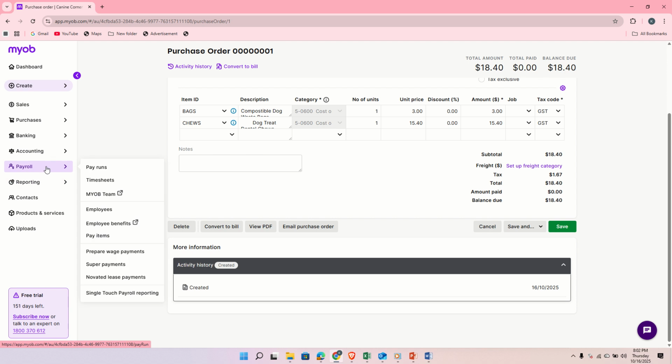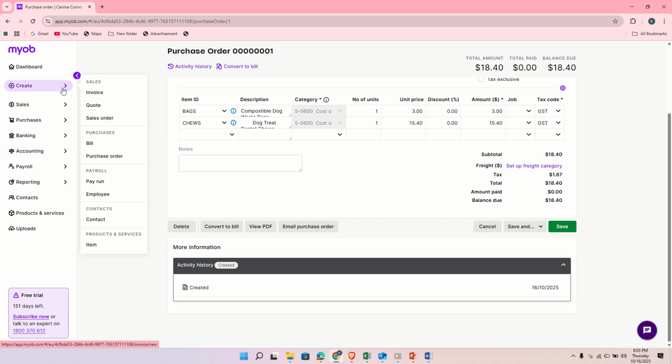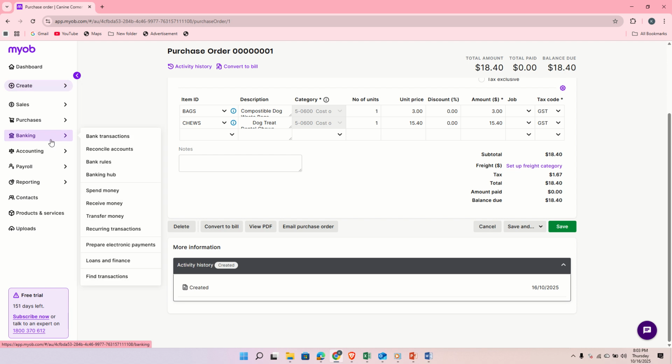A payroll. What is up next? Okay, create under payroll, I think. Let's see.